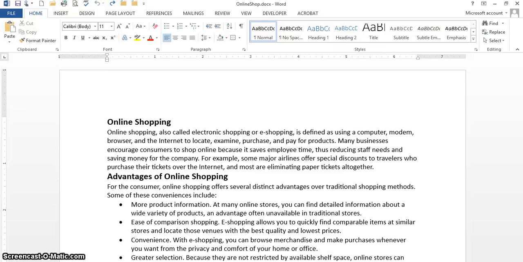This is Word Level 1, Chapter 3, and this time we are looking at before and after spacing, customizing borders and shadings, and also the use of Format Painter.